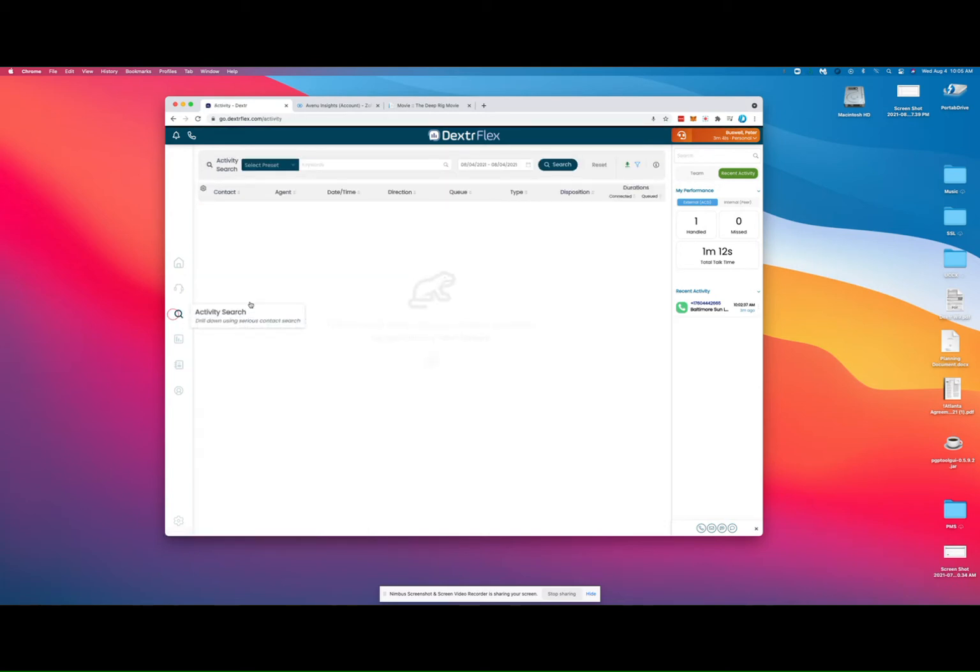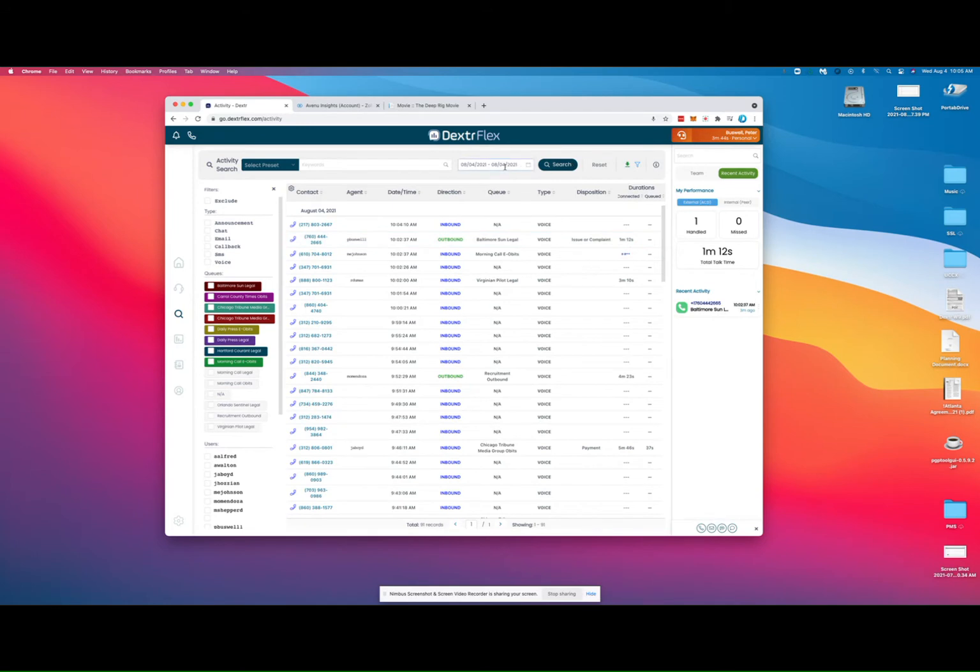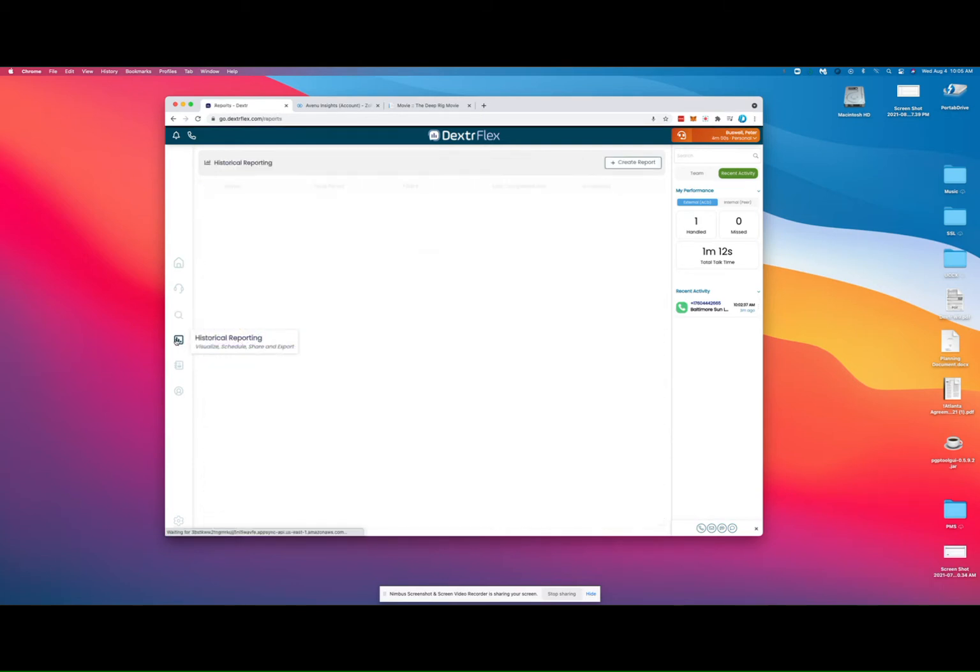We have an ability to do a search of activities and sort these activities by any of these headings, including direction of the call, channel, queue, user, etc. We'll cover this in detail. Historical reporting enables you to generate reports and schedule them for delivery.